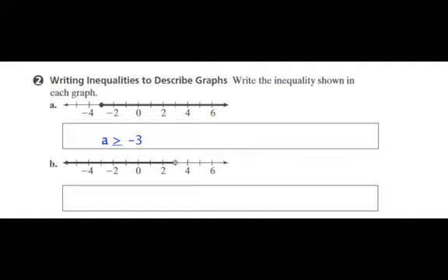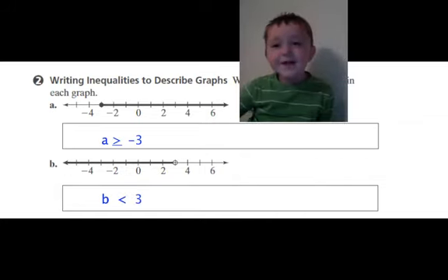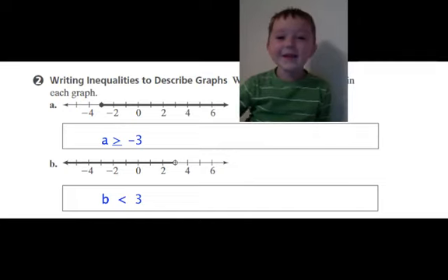Now let's look at example B. This time we'll use the variable B. So we start with the variable B. Look at your dot. Is it open or closed? It's open, so we're not going to put that equal sign at the bottom of the inequality. We have to determine, is the variable bigger than or smaller than the dot? Well, it's all the numbers to the left. All those numbers would be smaller than, or less than. So right now we have B is less than, and we need to locate the number. The dot is at 3, so that means B is less than 3. Pause the video if you need more time.